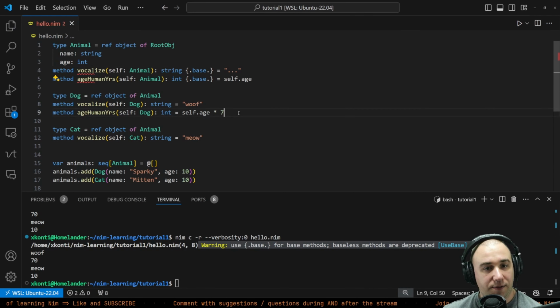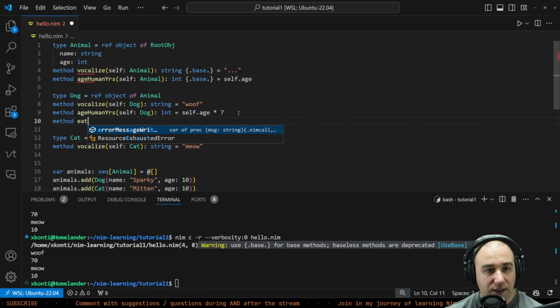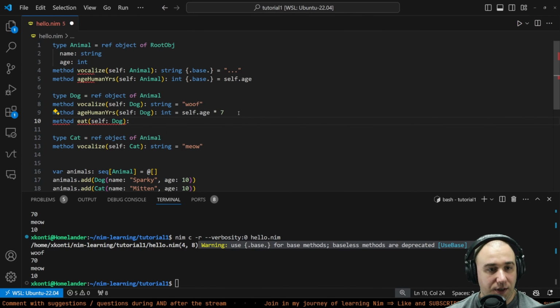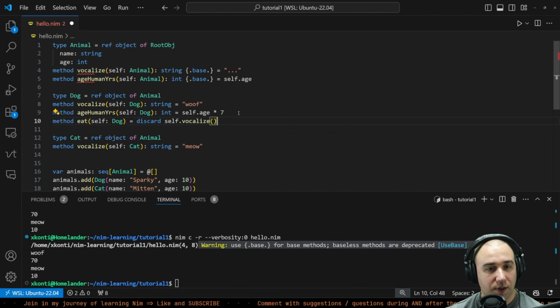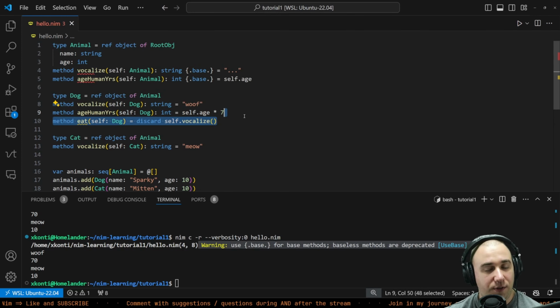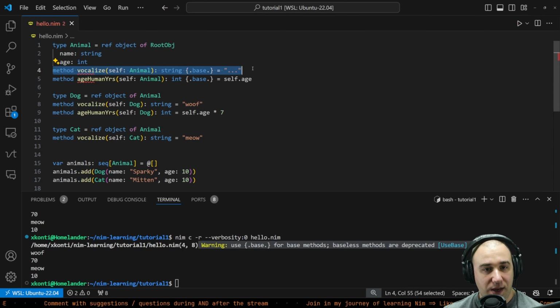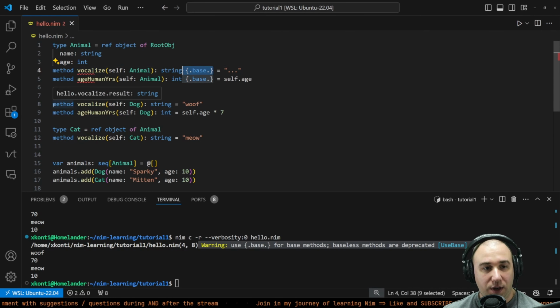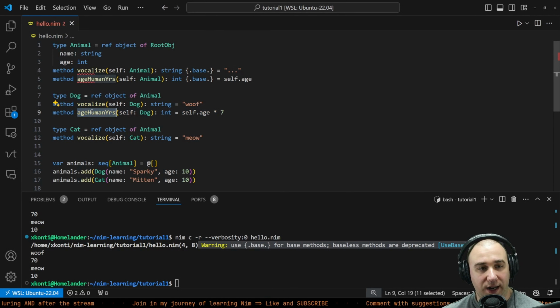So if I would define yet another method, right here on a dog, let's say eat self dog, and it won't return anything, equals, I don't know, discard self.vocalize. Okay, we'll just do that, and it will already complain that for base methods, you need to add it. Okay, so we have it very clear now. We don't need the keyword override, only on the base method, we need to say that it's a base. Everywhere else where you see a method, you can assume that it's something that overrides the base class.